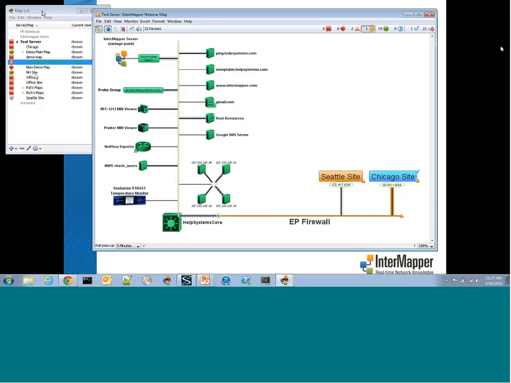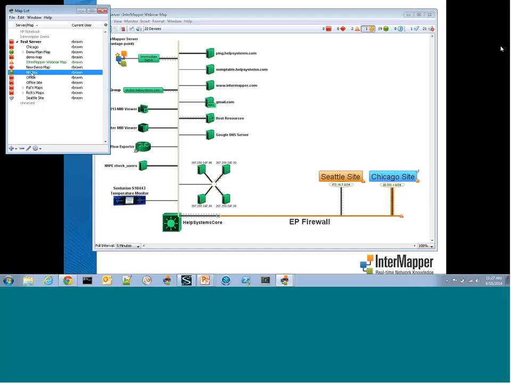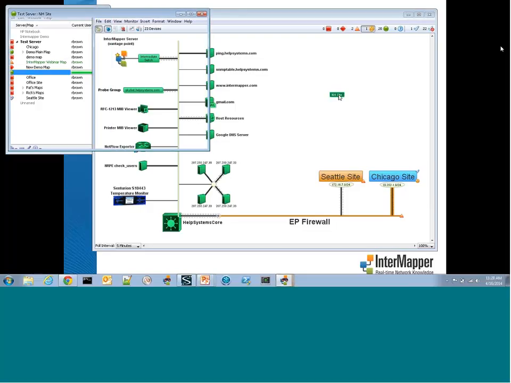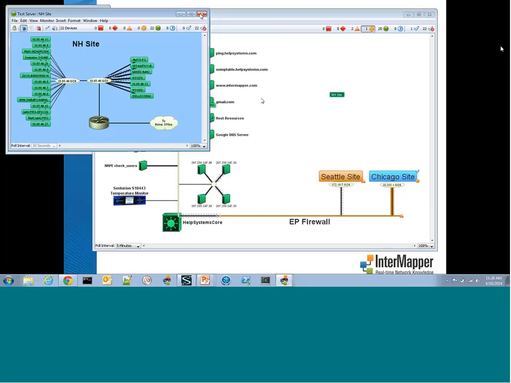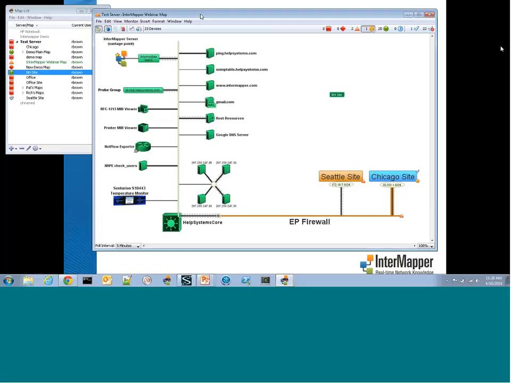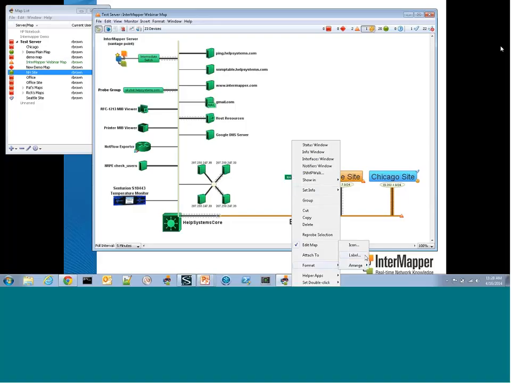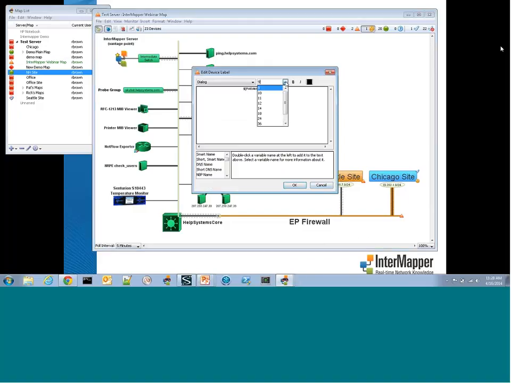I'm going to ask you to watch very carefully because it's so easy you'll miss it. I'm going to the map list window. I'm going to take the item here for the New Hampshire site, and I'm going to drag it into the window. Double click. There's the equipment at the New Hampshire site. So that's it. Now this doesn't look the same, so I'm going to change the label, and I happen to know that that's 24 point, bold.